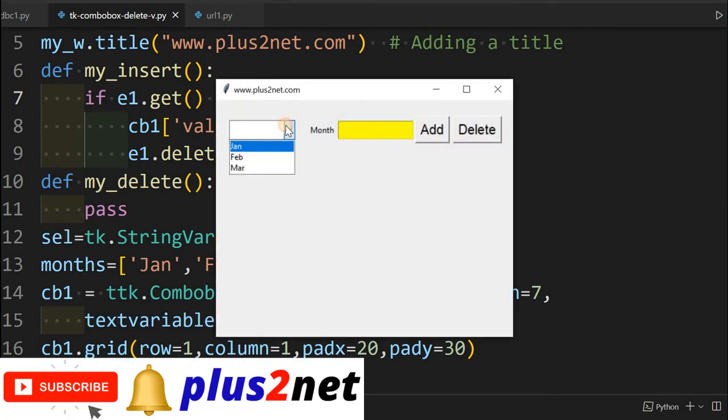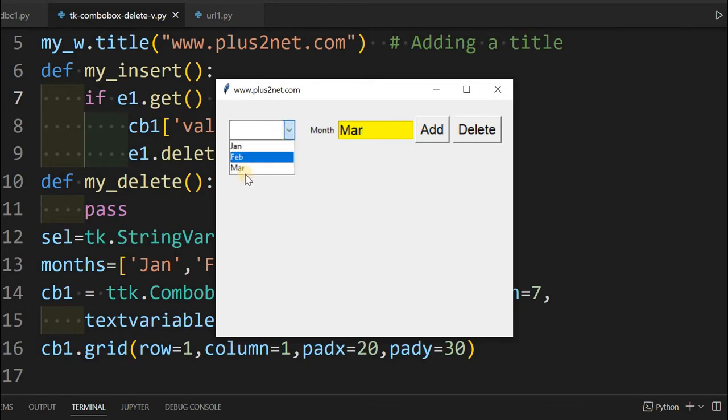See, the 3 months are there already, Jan, Feb, March. So let me just add March once more. It will not be added because March is already there. So the second time it's not added. Now let's move to the delete.